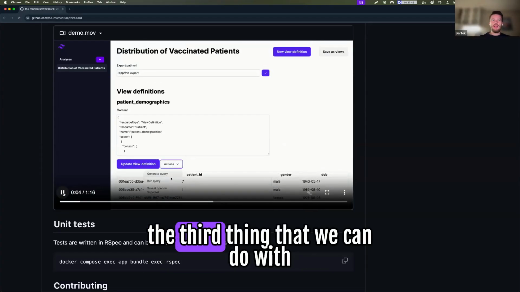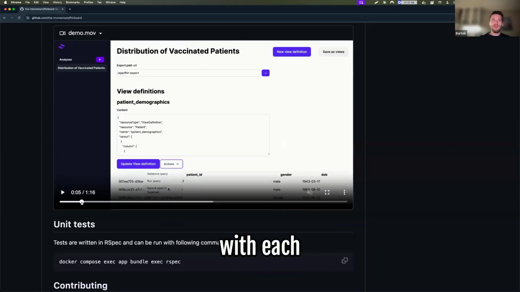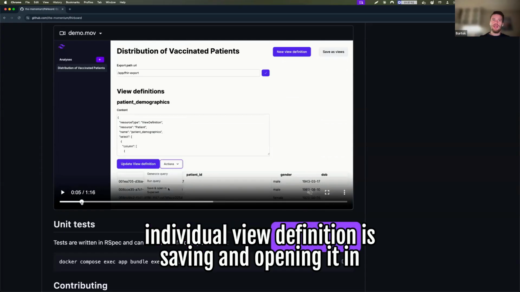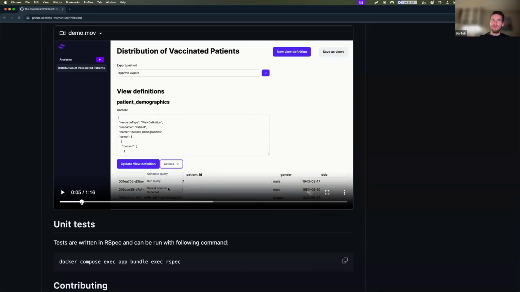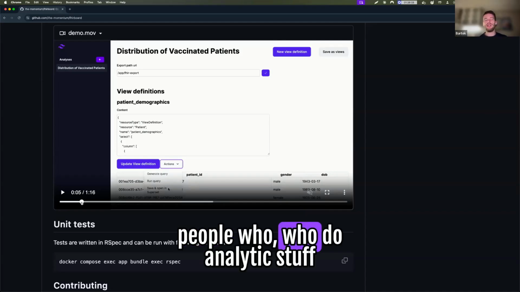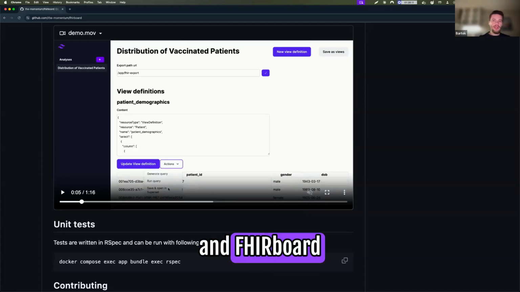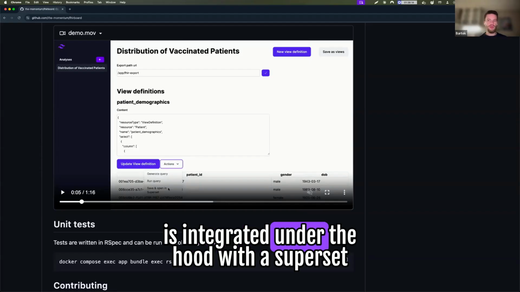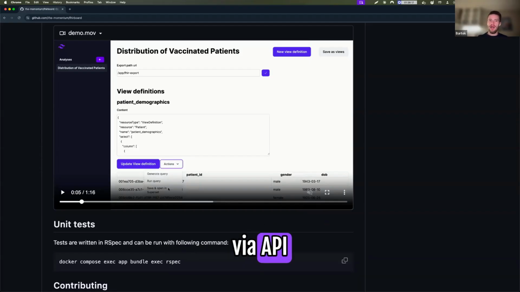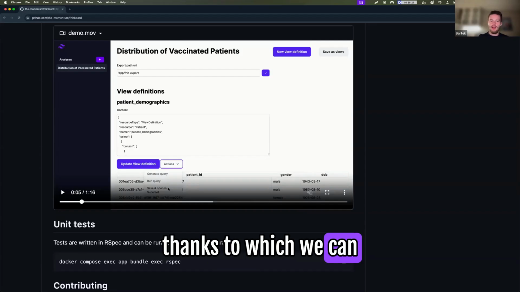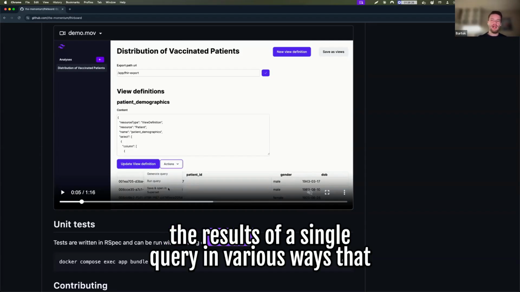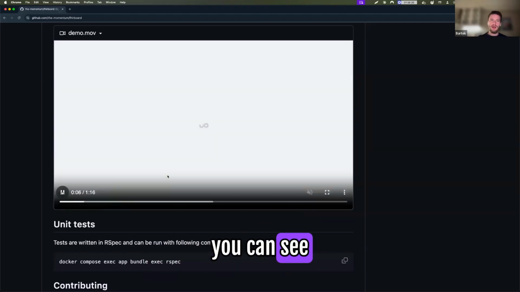And the third thing that we can do with each individual view definition is saving and opening it in Superset. Probably you all know the Superset tool. It's very common, used by people who do analytic work. And Fireboard is integrated under the hood with Superset via API, thanks to which we can easily visualize the results of a single query in various ways that you can see right now.